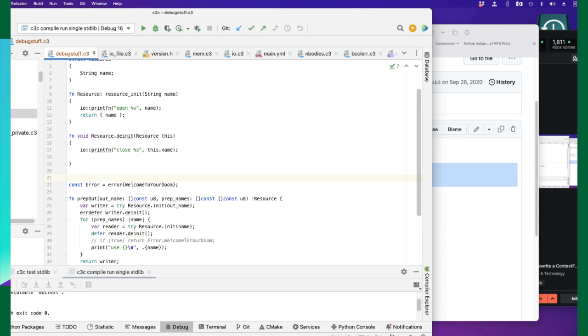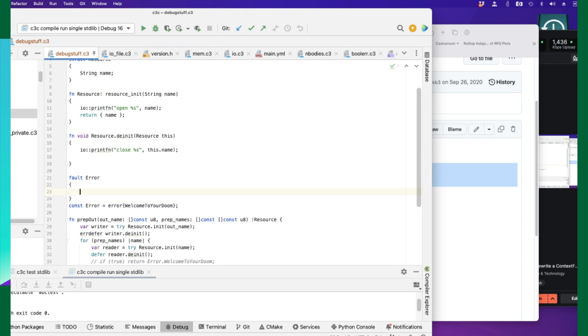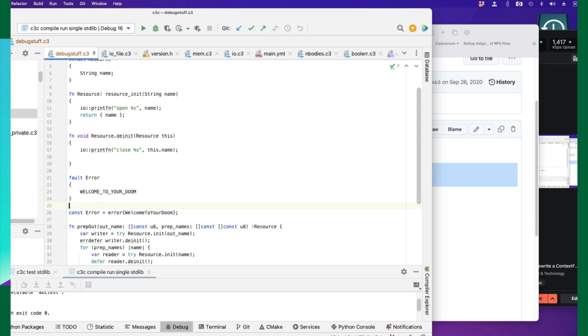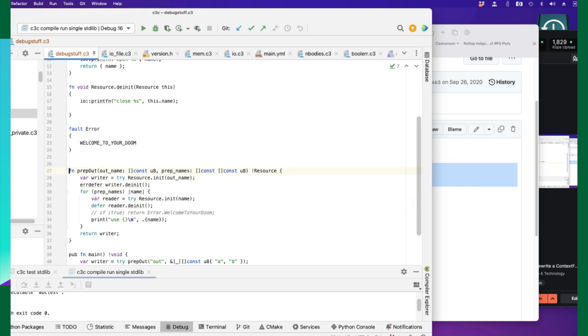And now they had some error, and that's called a fault in C3. So we can call it welcome to your doom. It has to be uppercase in C3. C3 is a bit more picky about what starts with uppercase and what is all uppercase, and that has to do with having a C-like syntax, but having it easily parsable. So we have some prep out.